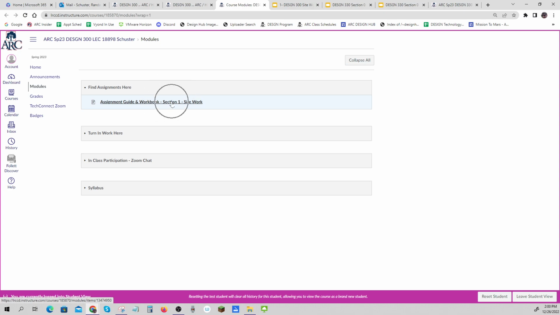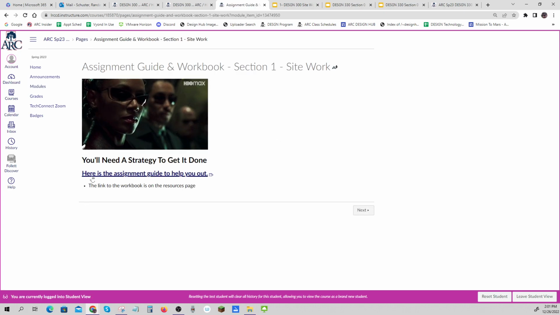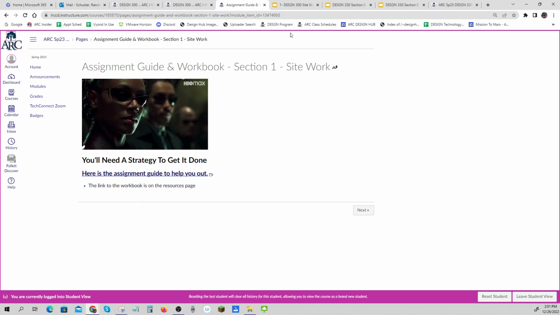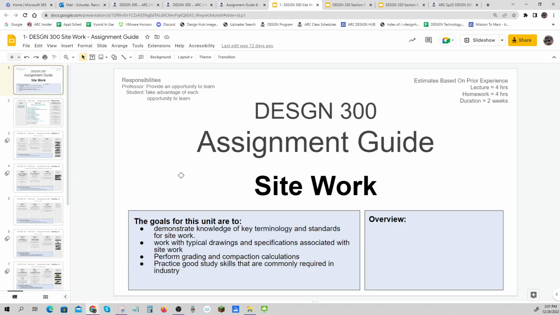Okay, so let's take a look and see what the first assignment is here. You go to the module. Here's the assignment guide to help you out. I happen to have this one open already, but you would click on that and go to it. And there it is. Okay, so again, this happens to be Design 300. And the cover page tells you about which course it is and what the topic is and what the goals for this unit or this set of assignments are.